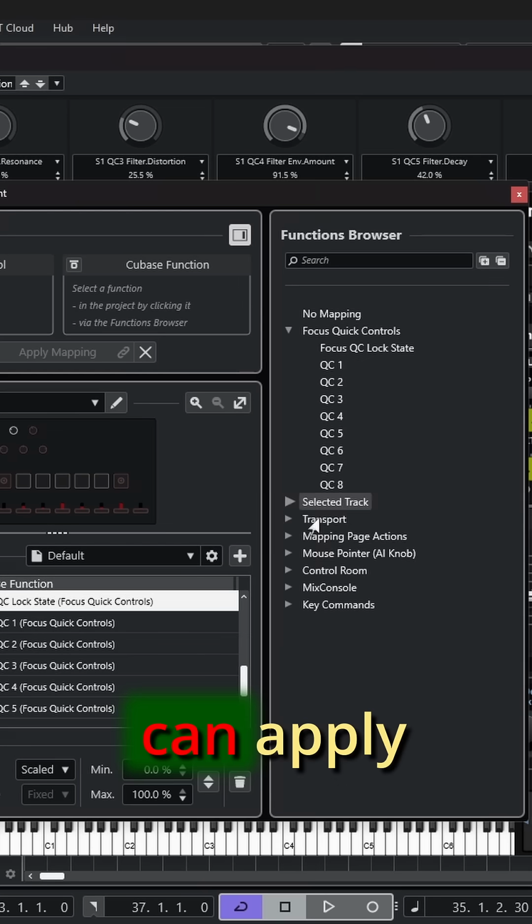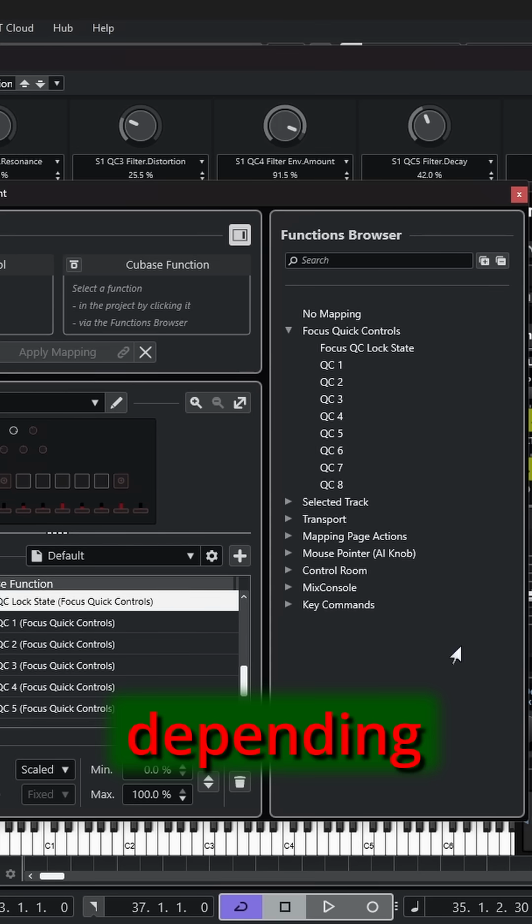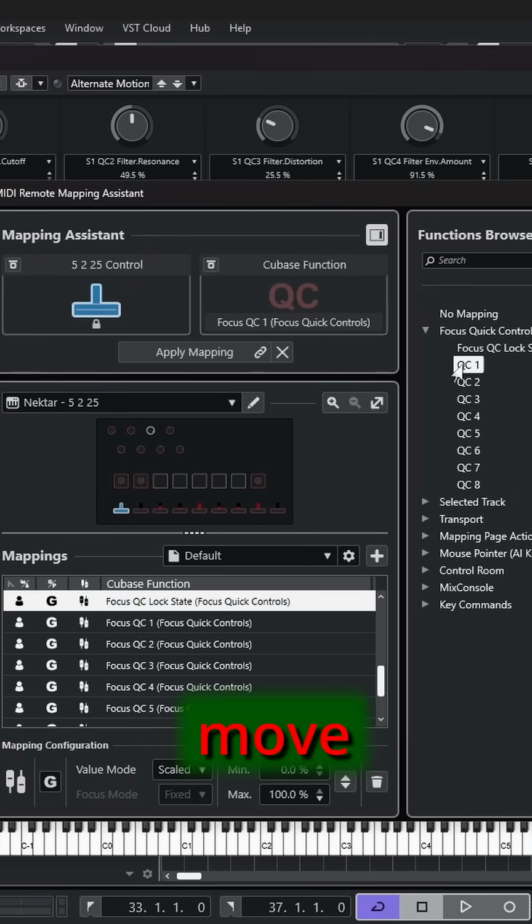Now these quick controls can apply to either the tabs that are in the track or they can apply to the knobs on the VST instruments, depending on what has the focus. And that's why they get the name focus quick controls. To assign these, simply pick one of them, move whatever slider or knob you want to use to assign it.